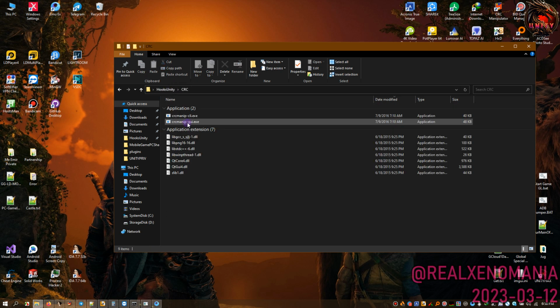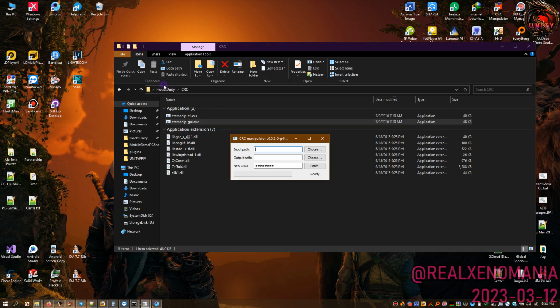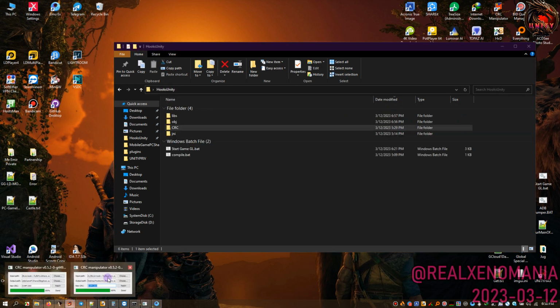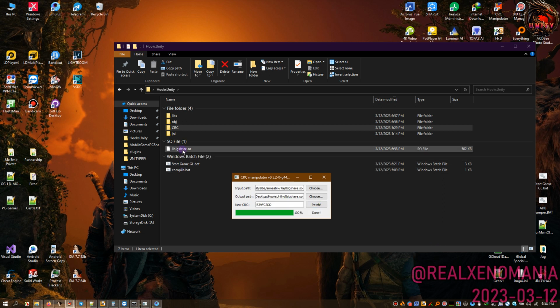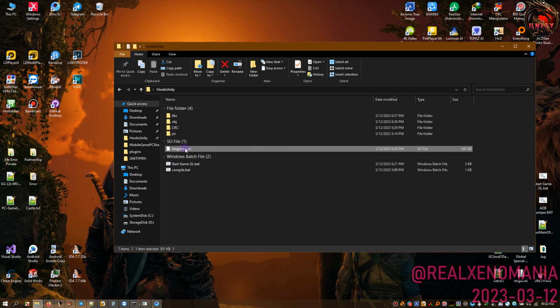So come here to the CRC, open the GUI version. You see I have already opened it here. You just give it the path of the 32-bit library libigshare, and then I have given it the path here, this folder, hooks unity. It will save the patched library here, and this is the libigshare 32-bit CRC32. So we just apply patch here. The library for us is created here.